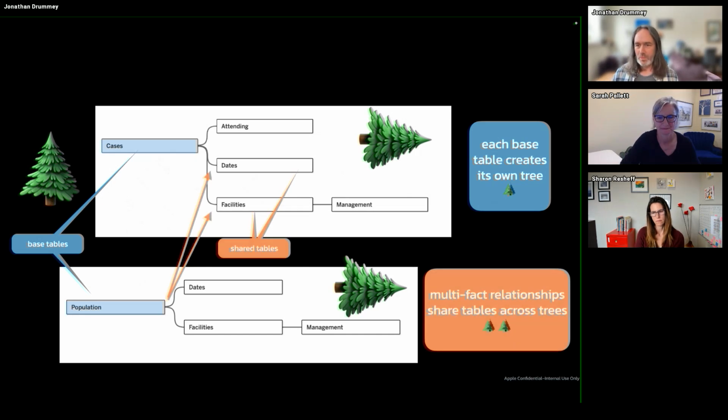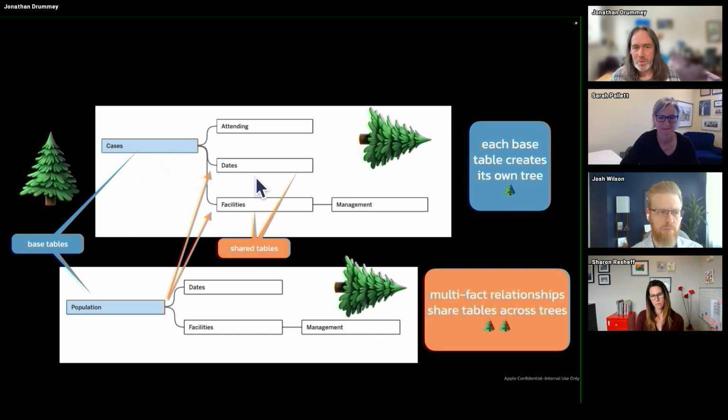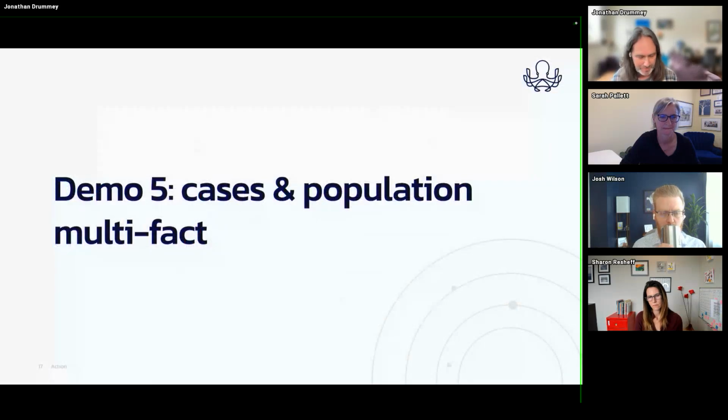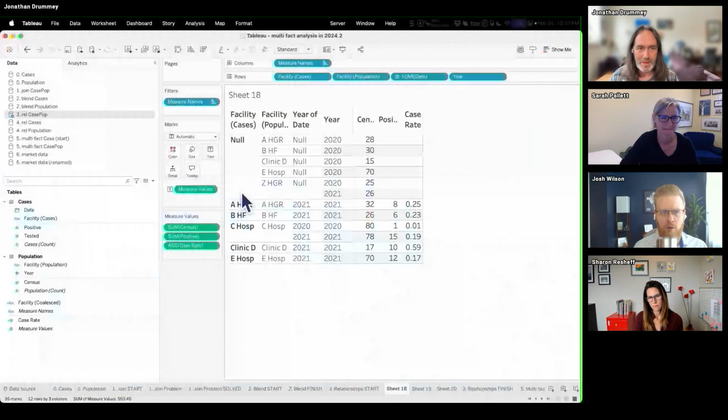And then with multi-fact relationships, what we're effectively doing is sharing tables across trees. One of the very earliest names that Tableau used for the multi-fact analysis was shared dimensions, that these dimension tables of dates and facilities are now able to be shared across multiple data sources. So let's demo how to work with that.